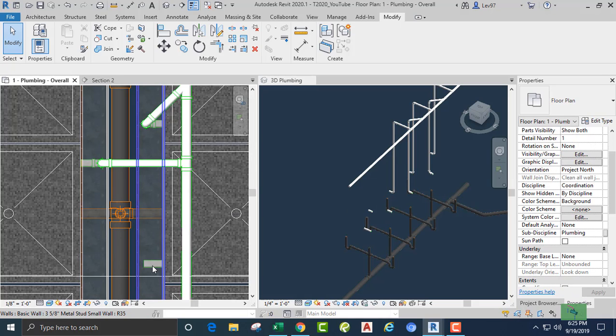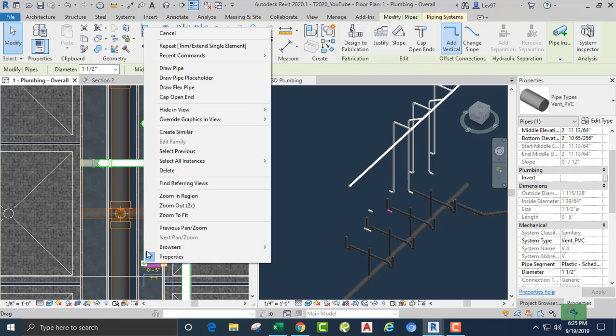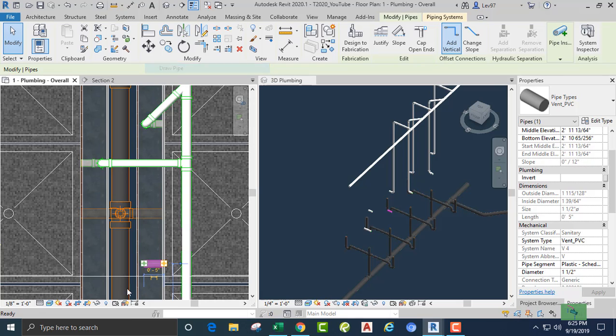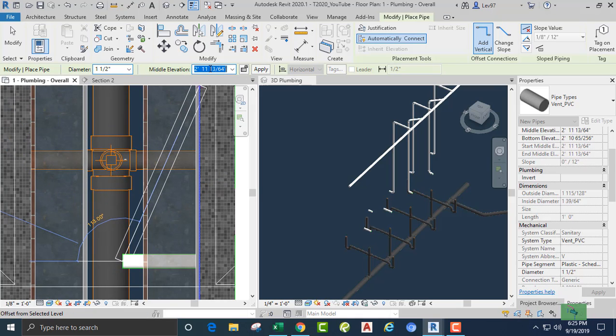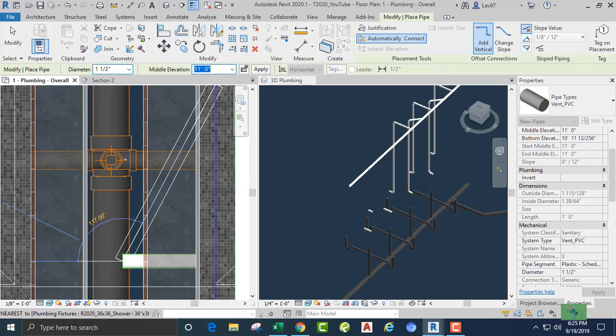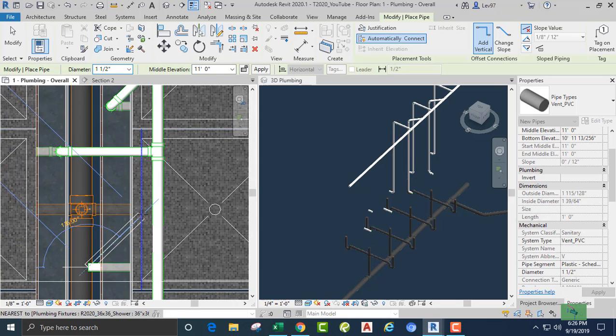So for this vent system, I'm going to come out just a little bit so that I can make my fit in. And up 11 feet. And I can use either 45, 135, 135. I like 135.